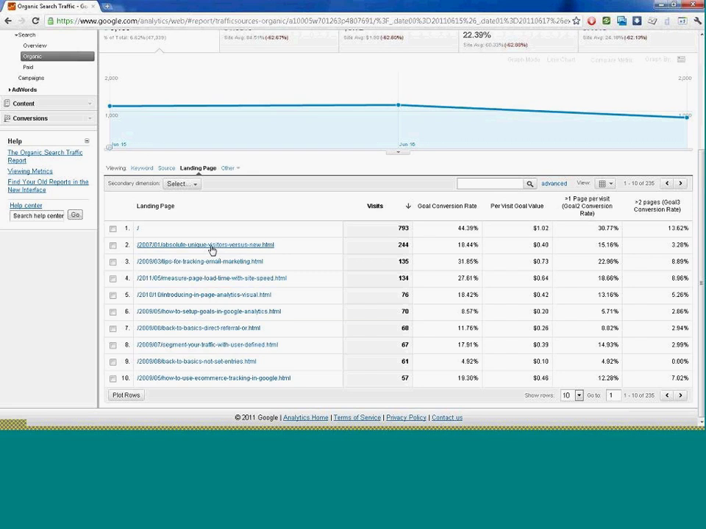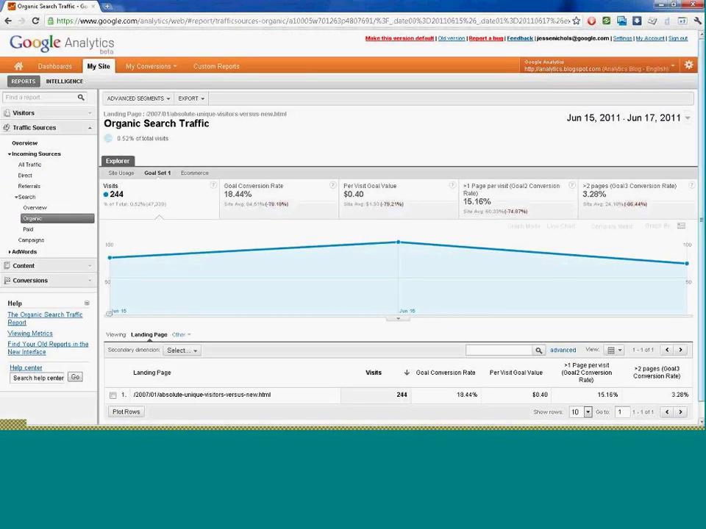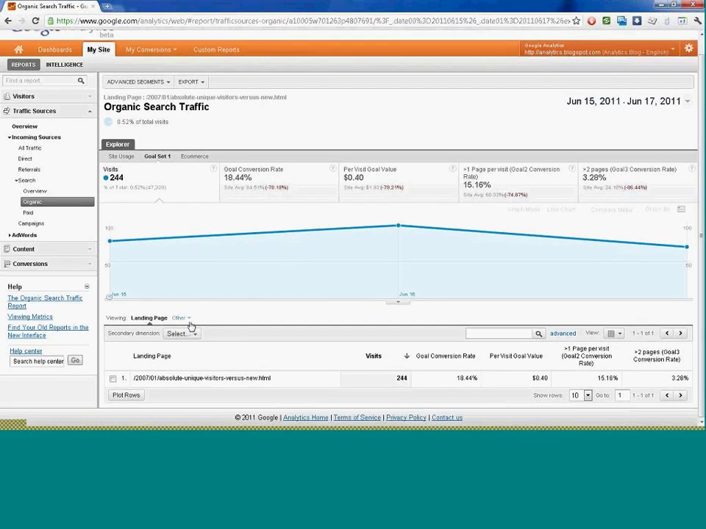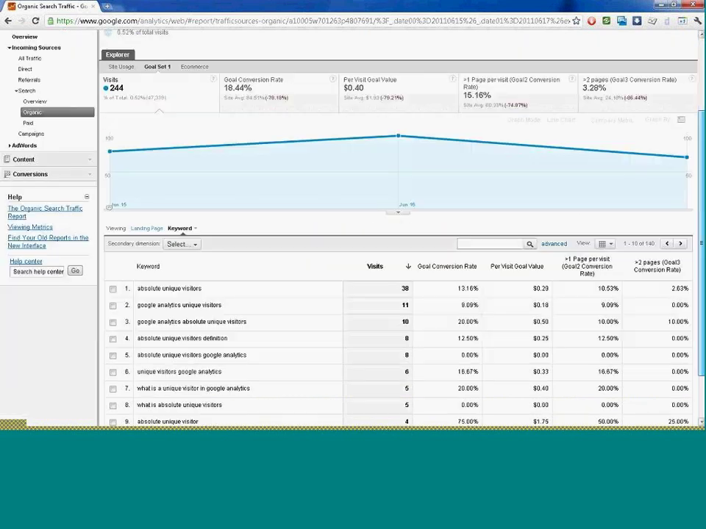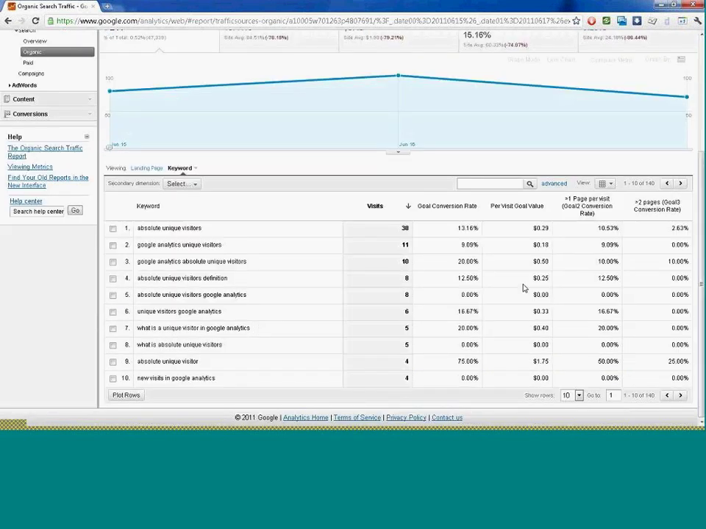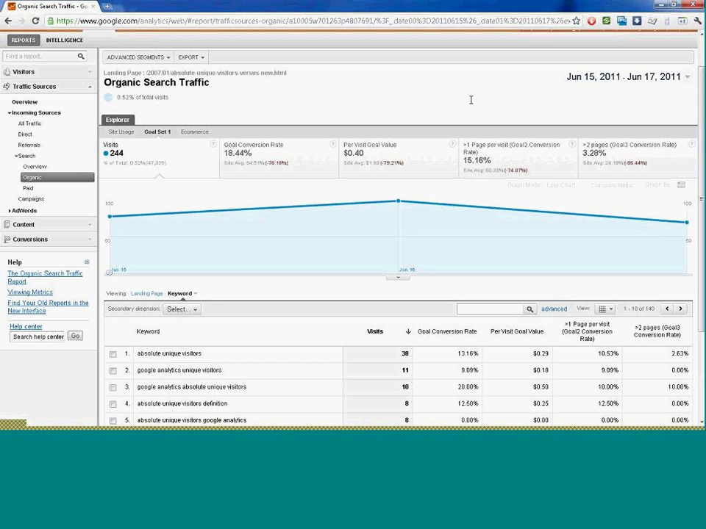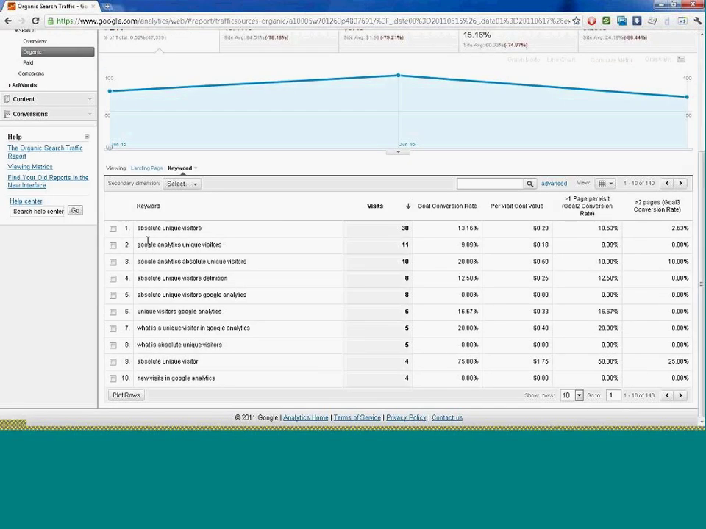And then go to a landing page. So again, this is just organic visits to just this specific page. I do it by clicking on it. Now that I'm pivoted on just the organic visitors who landed on this page, what keywords sent them here? That's deep analysis on very specific content. You can see this is a page about absolute unique visitors, and this is still all organic. This is for the possibility of finding new keywords that map to specific landing pages.